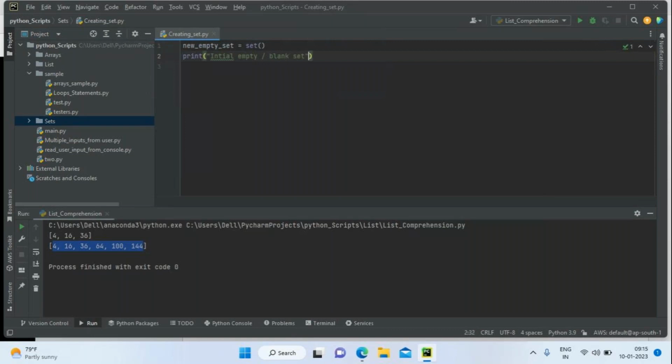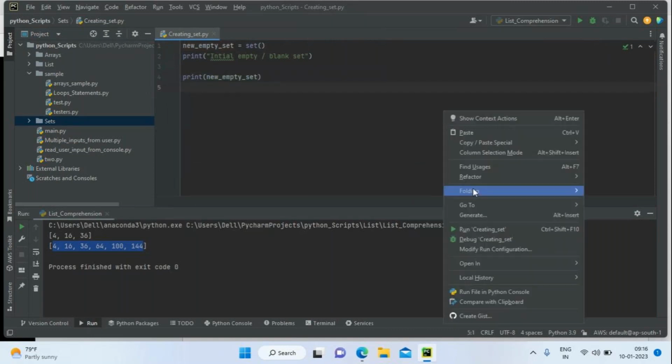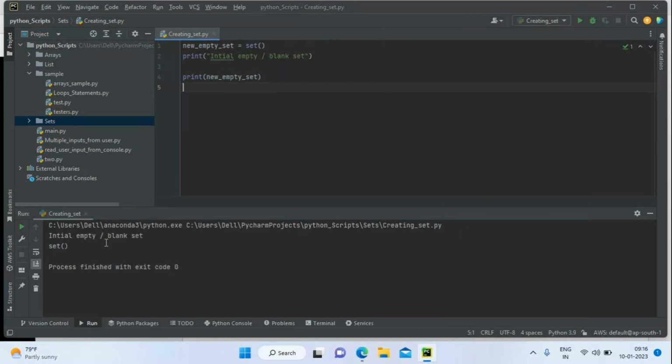Next thing we're going to see, and then we're going to print those variables in the empty set. Yeah, can you see, right? This is actually an empty set.